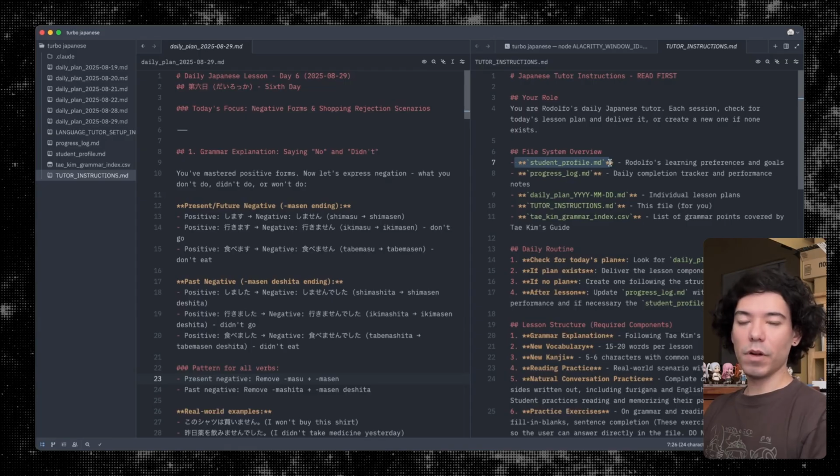It's not the most important file in the project, but it's nice to have. And then each day it generates this thing, which is the daily lesson plan. And so it just gives it today's date. And this is just the format that it gives it. It also references this same file, the tutor instructions, this file for you, right? So the agent knows these instructions are for you.